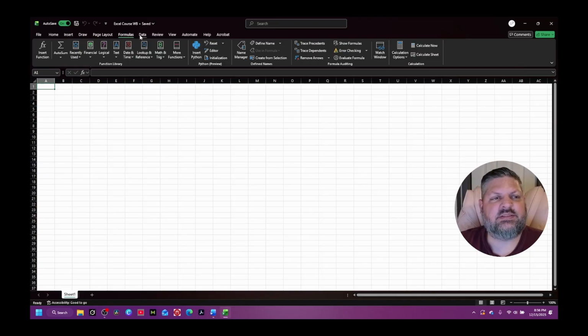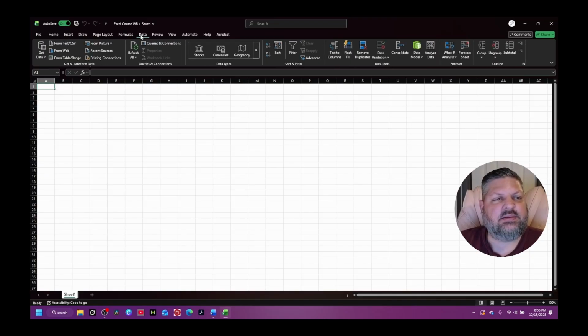Next to formulas is data, and data is where we can get and transform data. We can perform queries. You can change the data types. You can sort and filter. So if you have a data set in front of you and you want to organize it, let's say there's a list of names and you want to organize them alphabetically A to Z or Z to A, you can do that. You can filter to where you take out all the names that start with F, or you can only show all the numbers that start with 4, things of that nature.